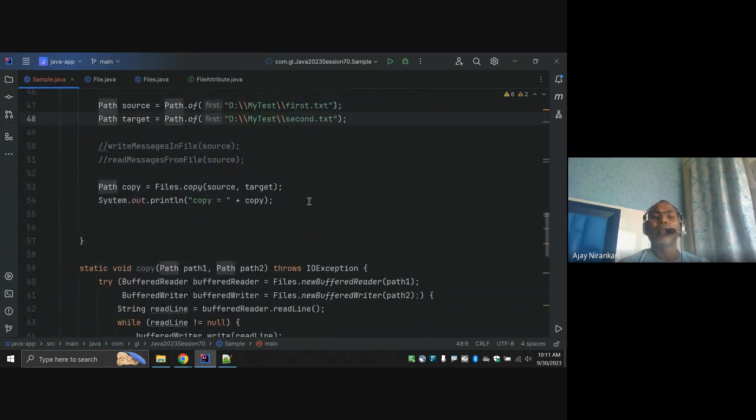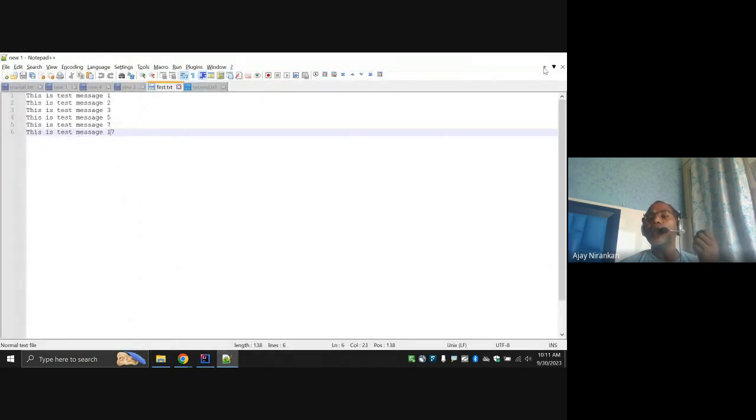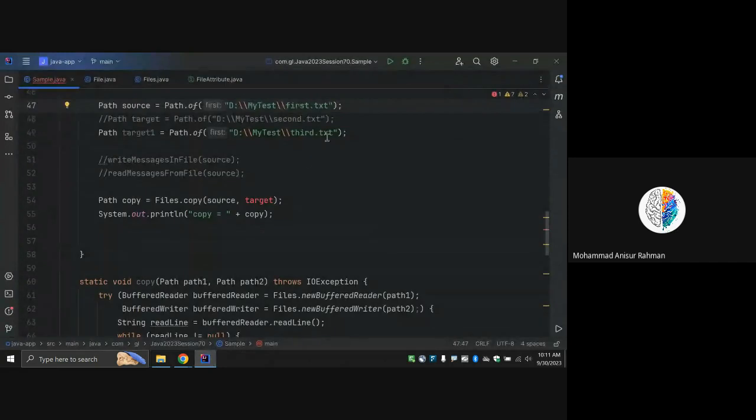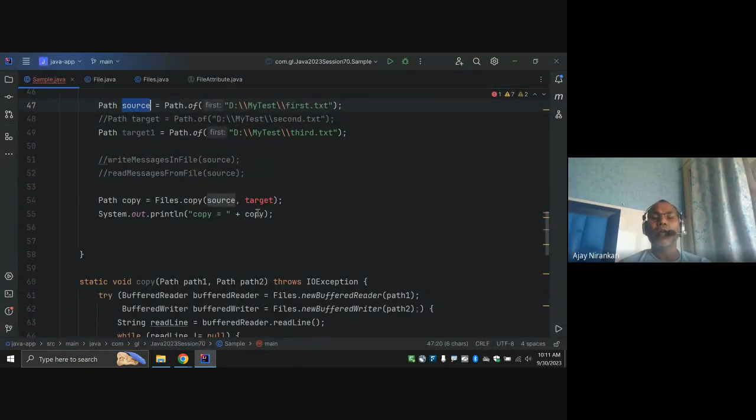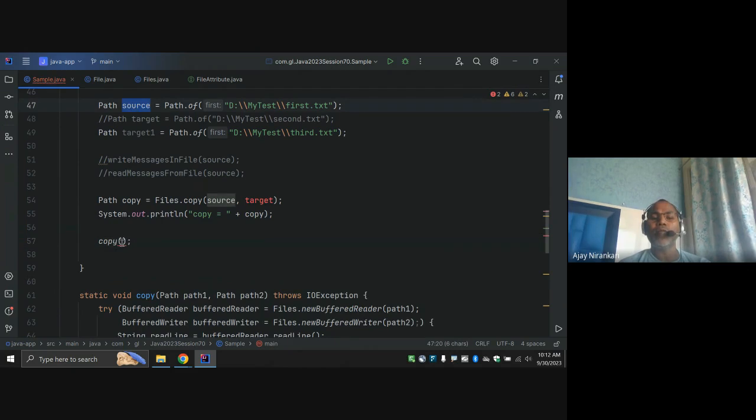Maybe I'm going to create the target one, maybe the third file. I'm going to copy into the third file. This is the target one. So here I'm going to comment this. Now this is the source file, the first file. Now we have a first file here. This is my first file. I'm going to make another copy under the third file name. Here I'm going to use my function, simply say copy. First is the file from where I'm going to copy, and then to where I'm copying.